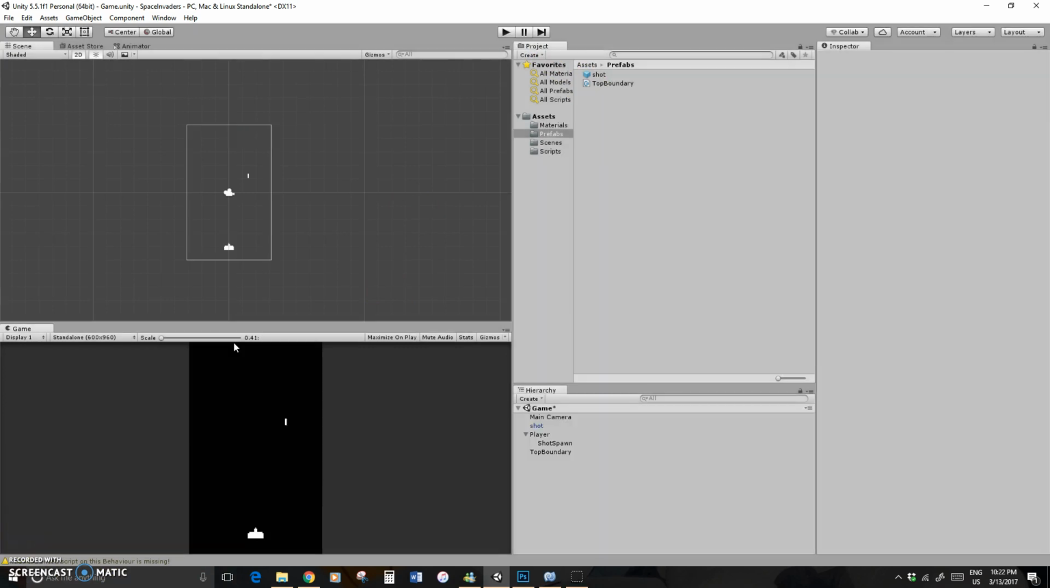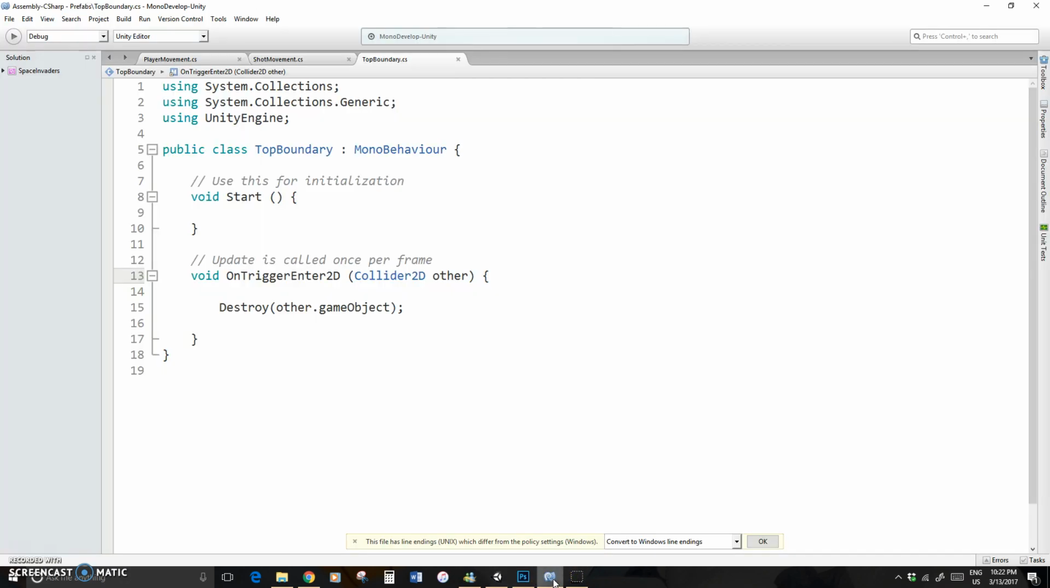Okay. All right. Obviously, it's not my lucky day because it was a silly error again. And what I forgot to do was, because we're dealing with 2D, set this to on trigger enter 2D and collider 2D. Okay. Otherwise, everything was correct. But we're dealing with 2D colliders and so on here. So just double check that that's working.